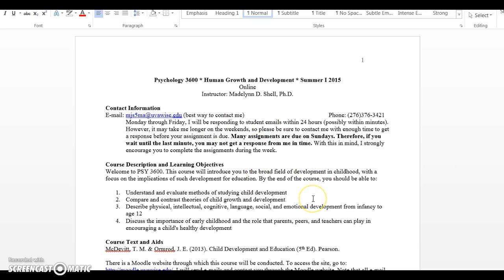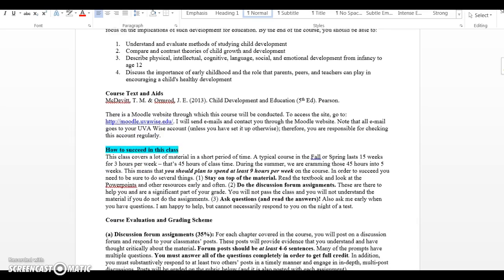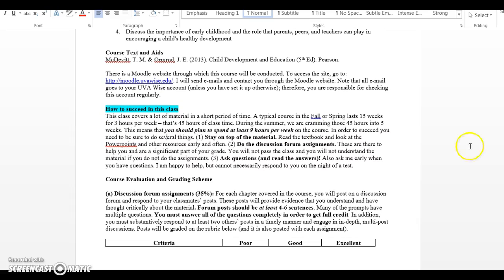Next, we've got course description and learning objectives. And next, we've got your course textbook and aids. It's going to be really important that you have your textbook by the start of class because we cover a lot of material really quickly. So when you look at the total time in class during the fall and spring, a 5-week summer course should equal about 9 hours on the course per week.